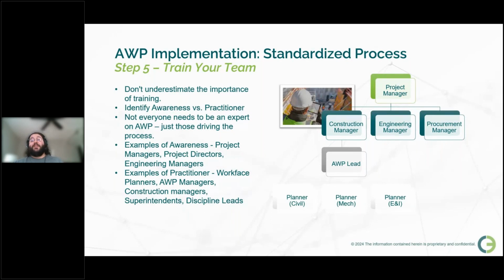When it comes to training, standard best practice holds that your first step is to identify those that simply need an awareness of AWP versus those that are actually going to be executing it. So for the sake of this topic, we're going to say we have awareness, we have practitioners, two different groups.